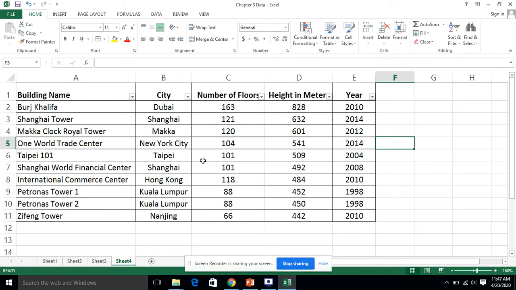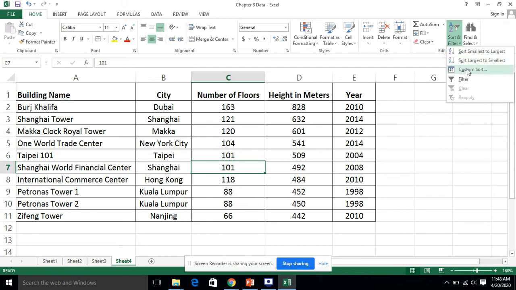Let's suppose I have already applied the filter. How can we remove the filter? We go to the filter option and click on this filter, and the filter will be removed. Then we click anywhere in the data, go to the filter, and apply the filter again, and the filter will be applied. What is meant by custom filtering? Custom filtering means when there are multiple criteria.